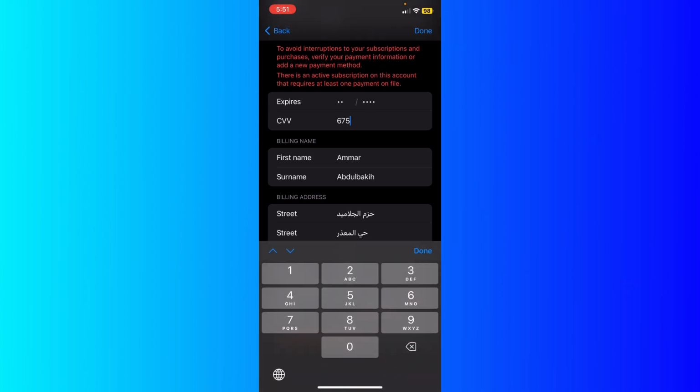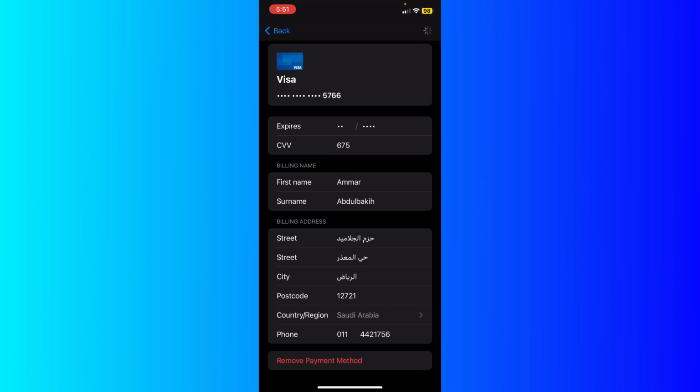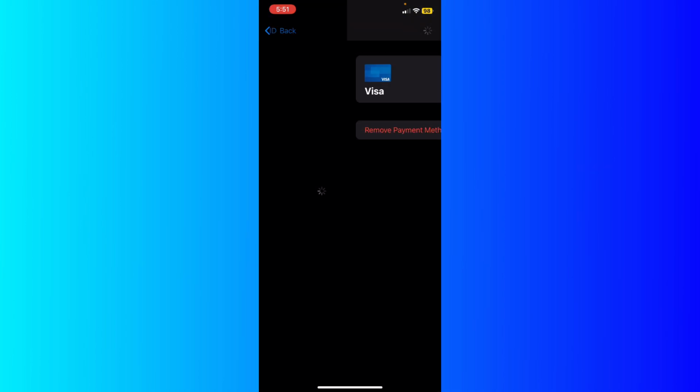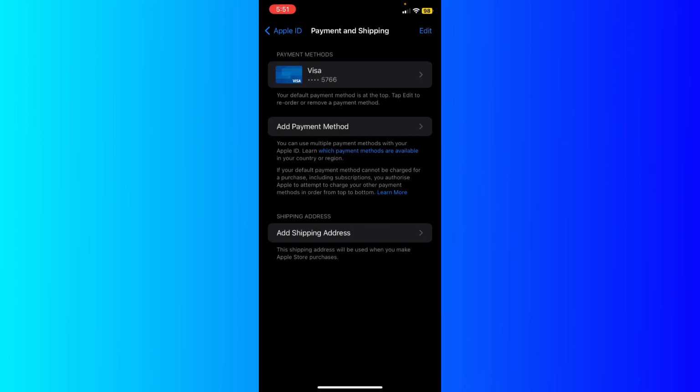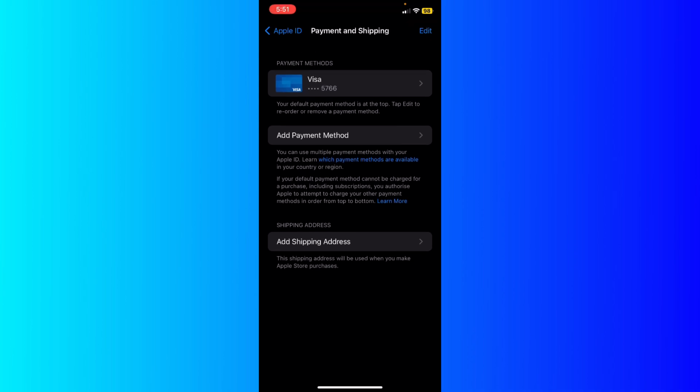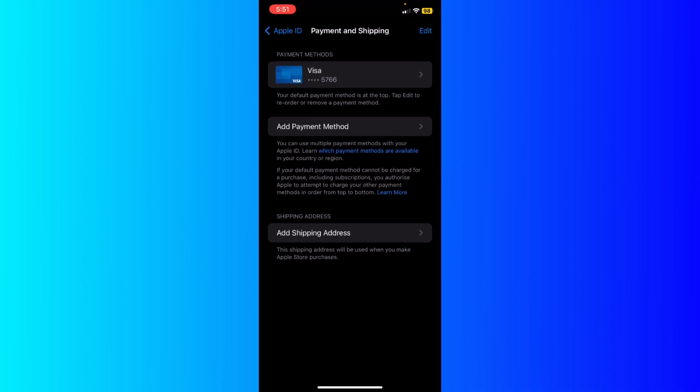And basically after you've deleted the payment method, you're going to have an option that allows you to change the payment method or add a payment method in that regard. You're going to see the settings just like that, right?